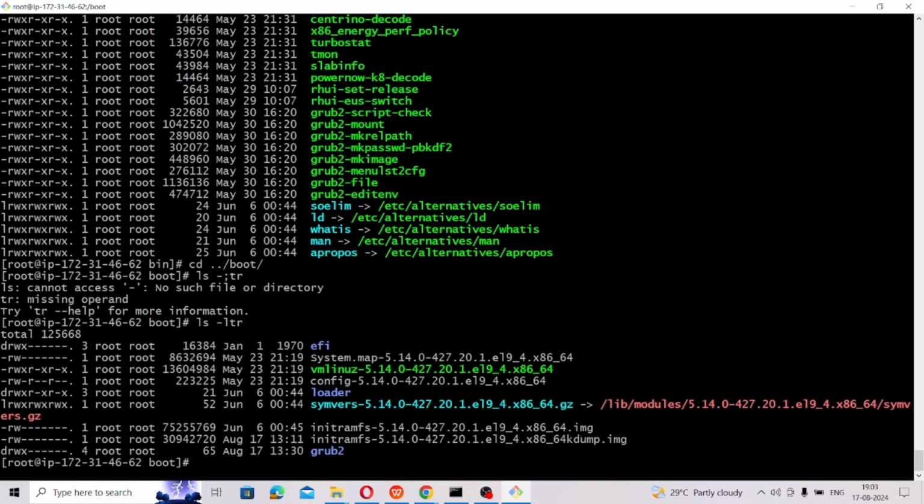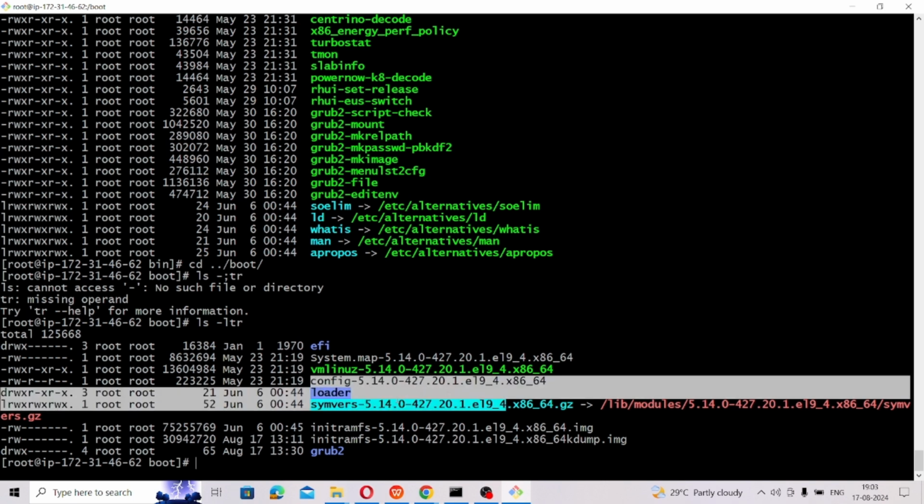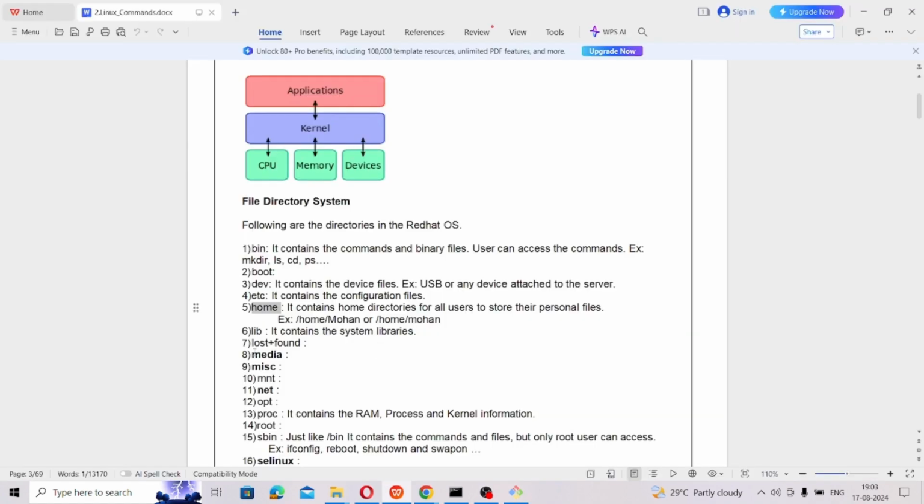So it contains the reboot of the system, configurations, loads, system virtual machines, everything, all the data. So we have to know these directories, but we are not going to work on anything in these particular directories. And next is etc. So etc, we have to know about this particular path because it contains the configuration files.